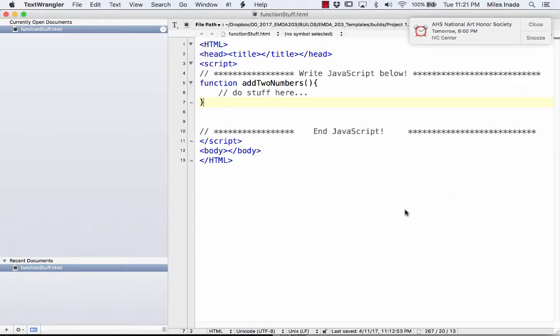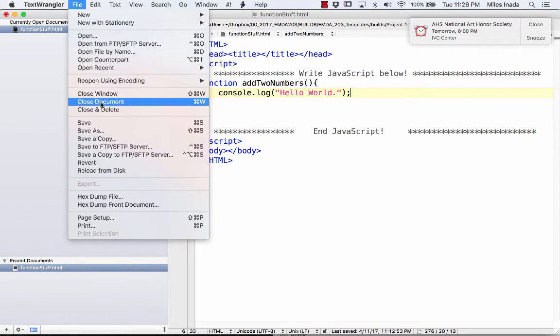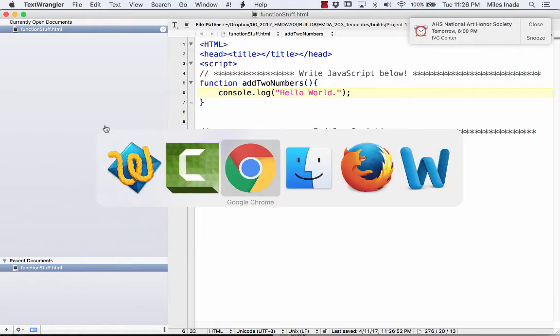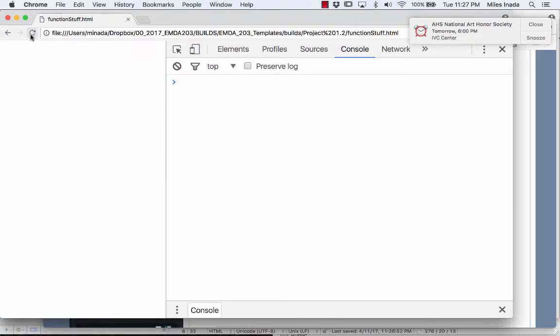Just to see how a function works, let's go ahead and have it do something. I'll write a command here to have it do a simple console message. I'll save my work and go ahead and reload this in Chrome. There's still no action in the console. That's because the message we wrote was never sent.